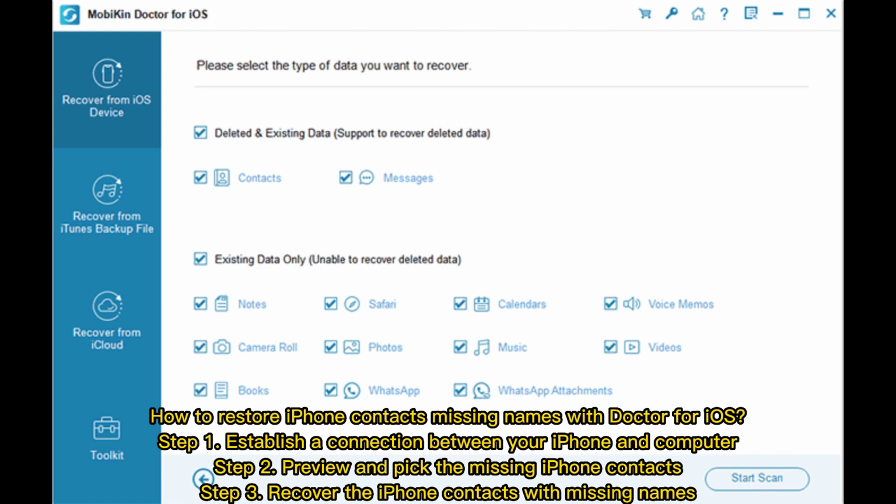How to restore iPhone contacts missing names with Doctor for iOS. Step 1. Establish a connection between your iPhone and computer. Step 2. Preview and pick the missing iPhone contacts. Step 3. Recover the iPhone contacts with missing names.